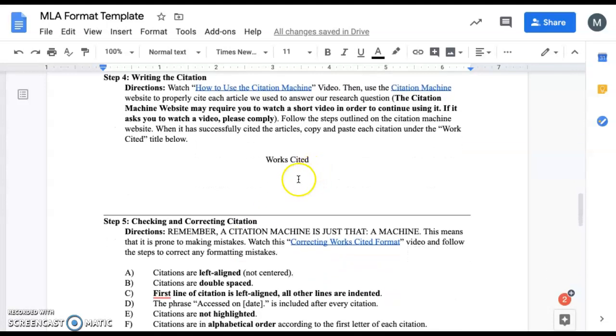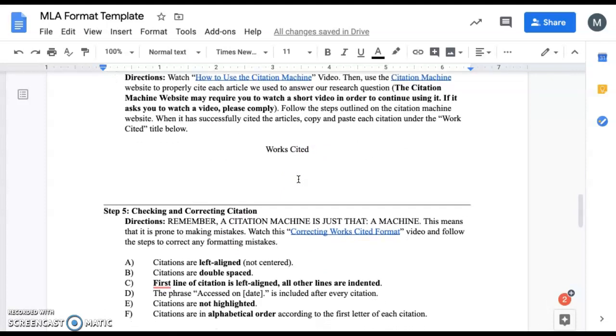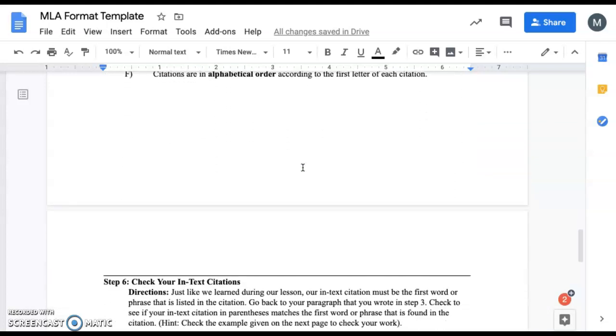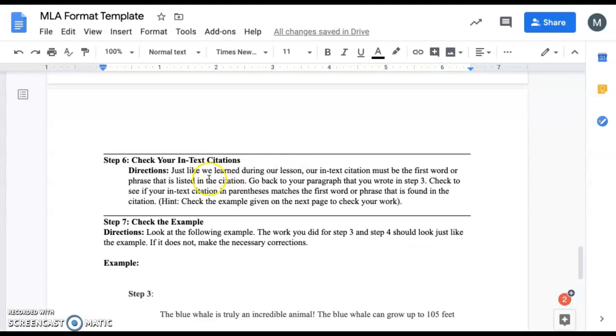Once you have your works cited completed on step 4, I want you to go back and check your work using the information that's provided on step 5. Again, there's another video that will help you go through this process to make sure that your works cited for step 4 has been done correctly. Then in step 6, it's going to ask you to go back and check your in-text citations using the information that we've learned on in-text citations.